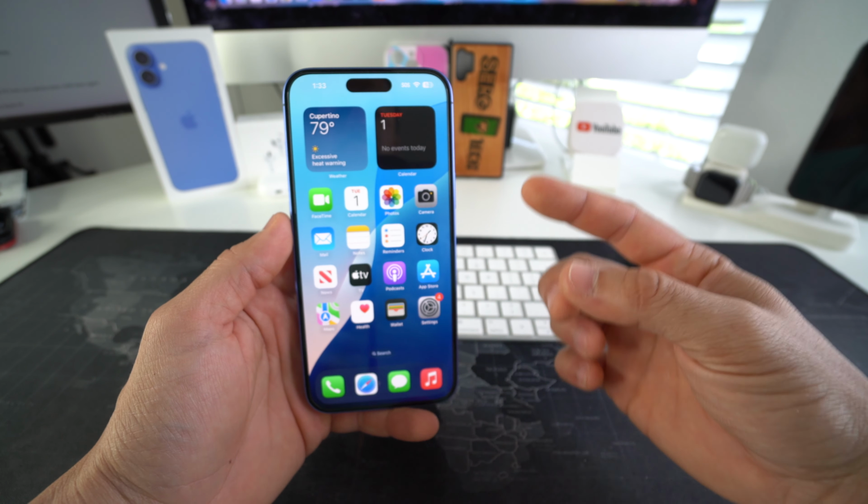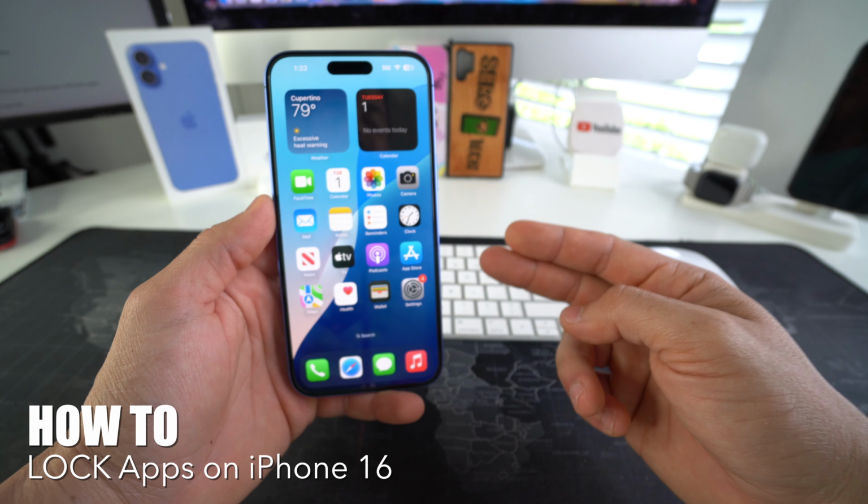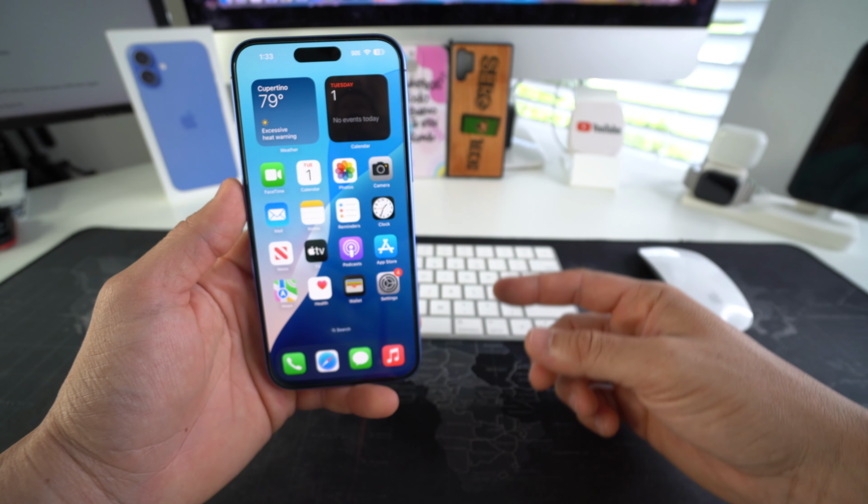What's up? In this video, I'm going to show you how you can lock apps on your Apple iPhone 16 and 16 Plus.